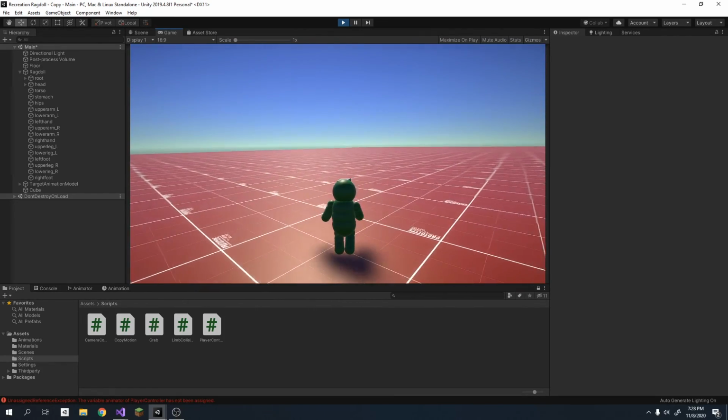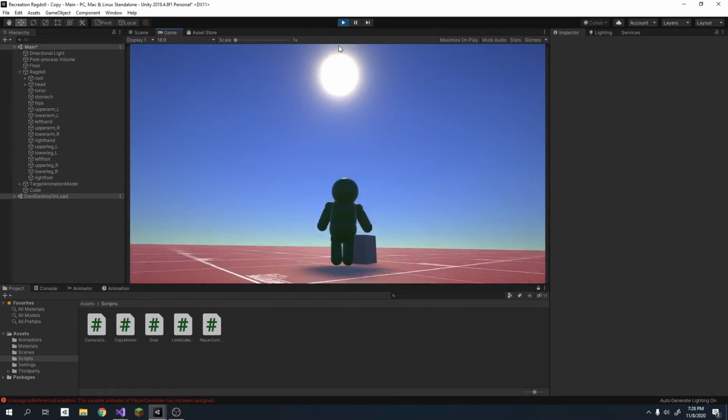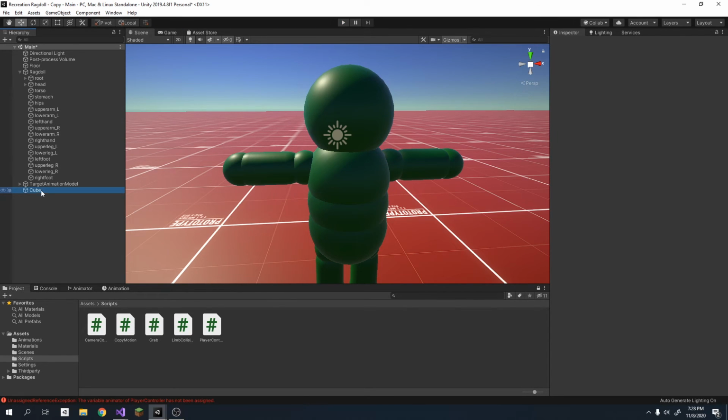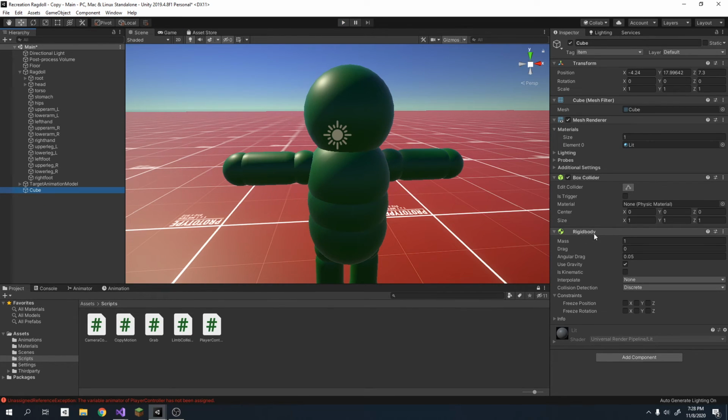Okay, so it appears to be working, but I forgot to mention that on your cube, you need to have a rigid body because that's what the joint attaches to, and if you did include the item tag check, then you need to make sure that your test object or whatever objects that you want to grab have the item tag on it. It won't work unless you don't have that part of the code.